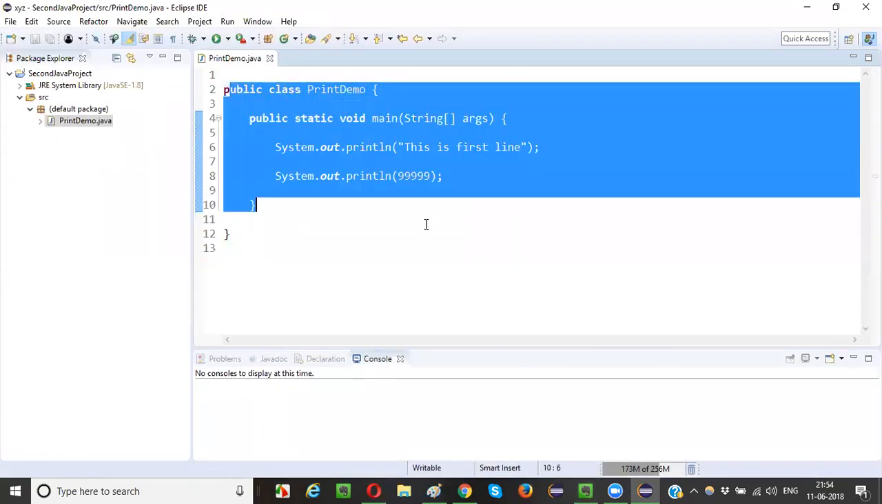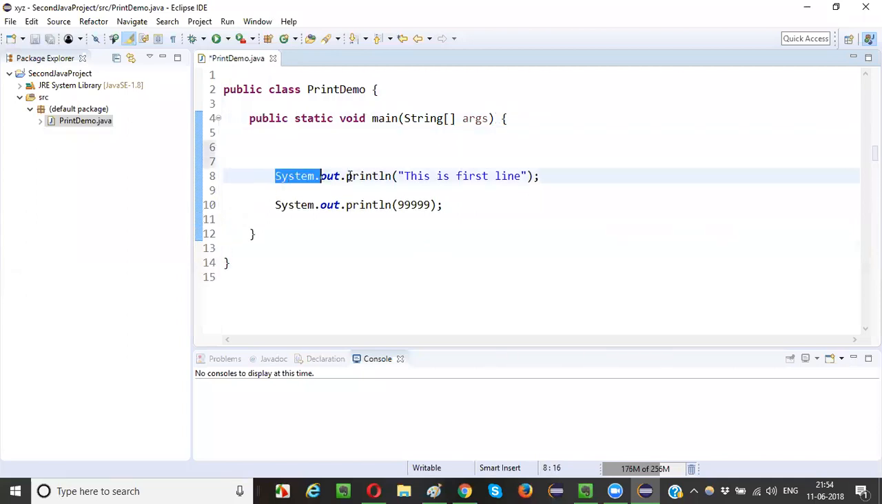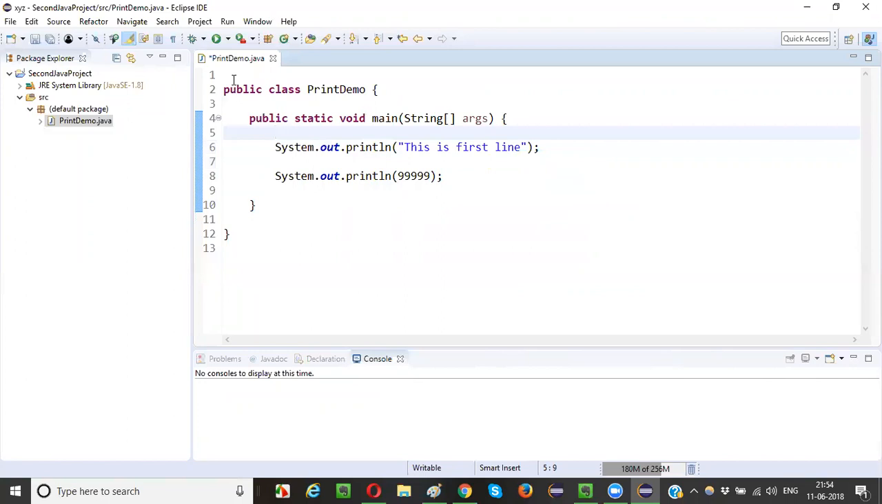Let me explain what this program is doing now. I want to put some comment here, and I will start with double slash. Comments in Java start with double slash, guys. These are single line comments. The comment which starts in a line and ends in the same line is known as a single line comment. It will not go to the other lines.